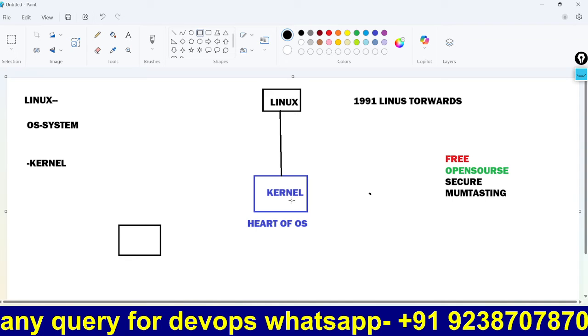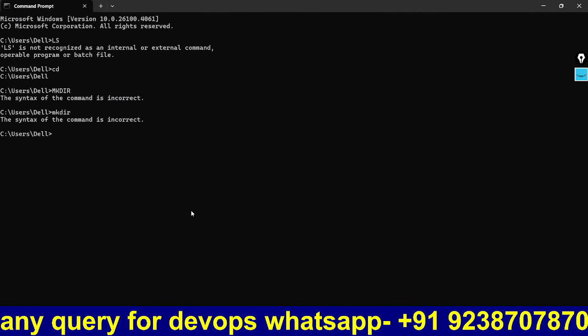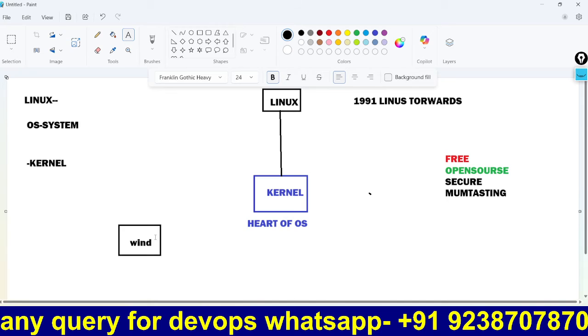See, Linux is a kernel. What is a kernel? Nothing but the heart of the operating system. If you are using Windows 10, 11 or 12 and you are going to apply something, suppose I use one mkdir command, I am not getting output because in the kernel of Windows there is no code or program added.